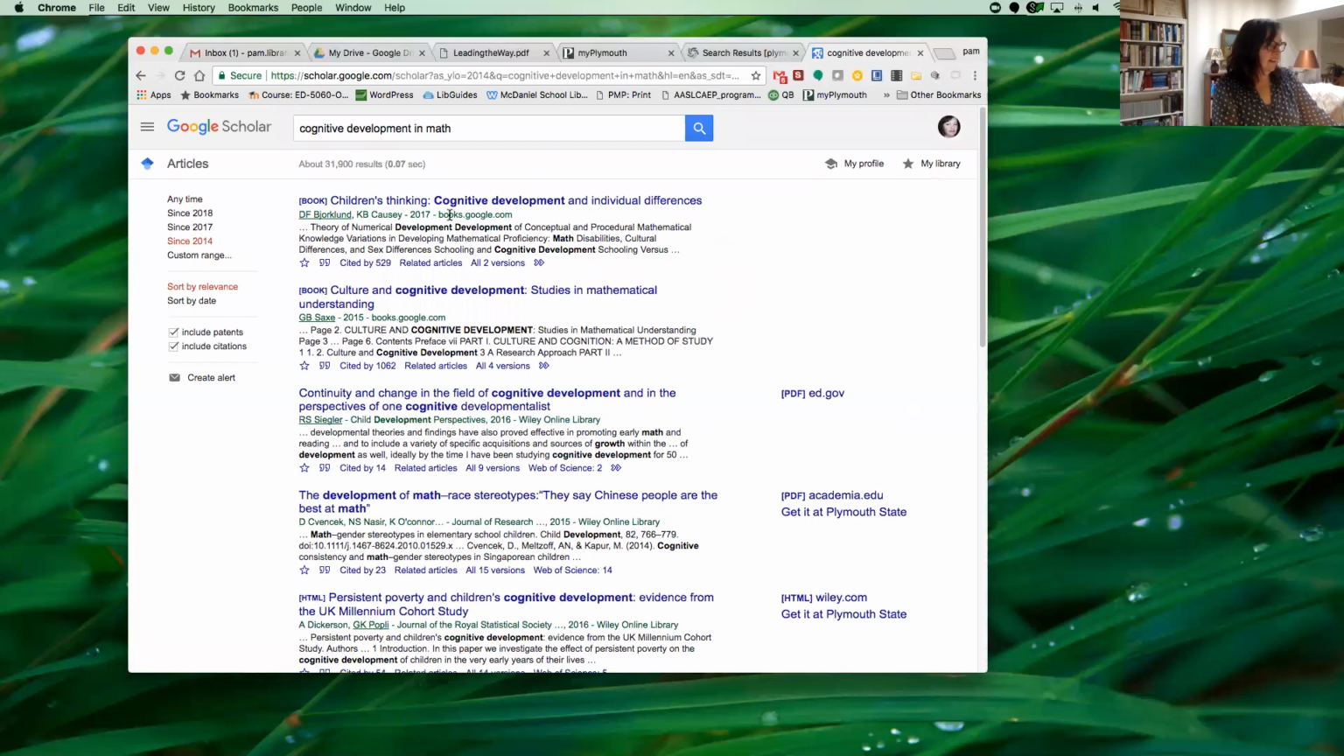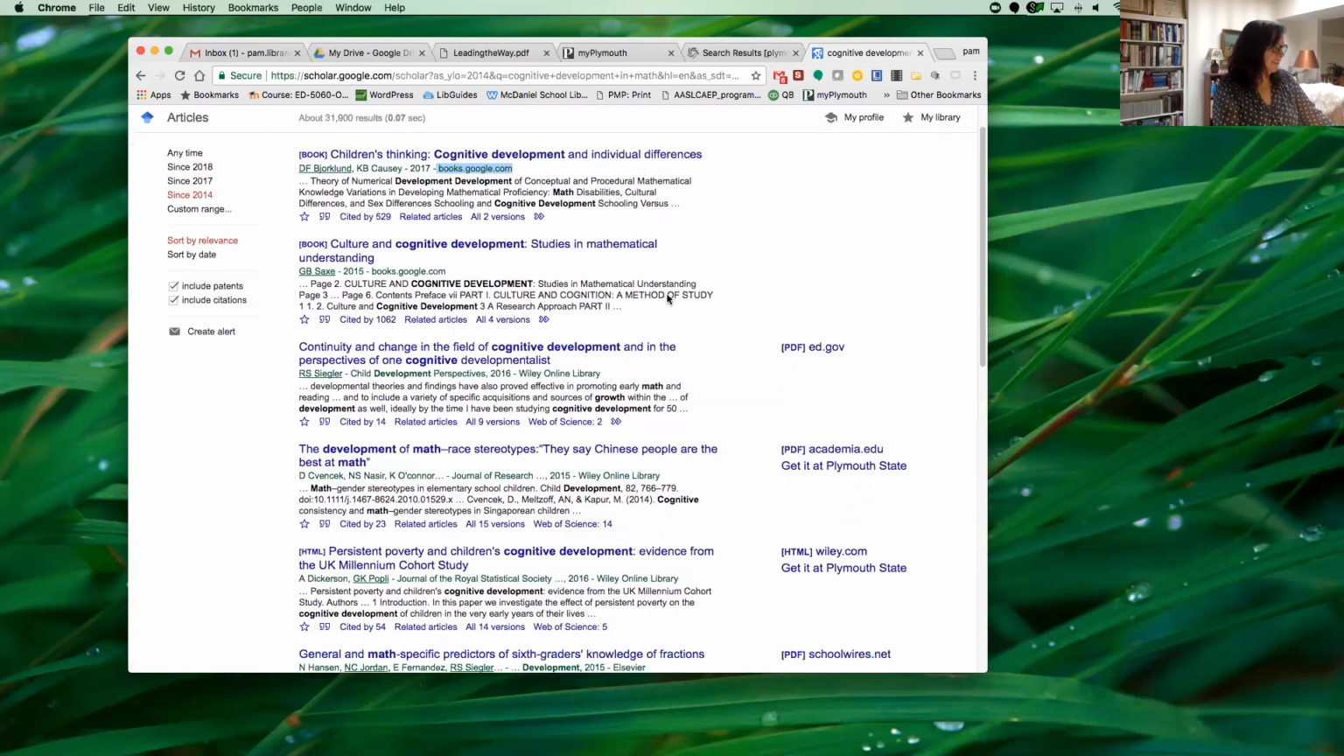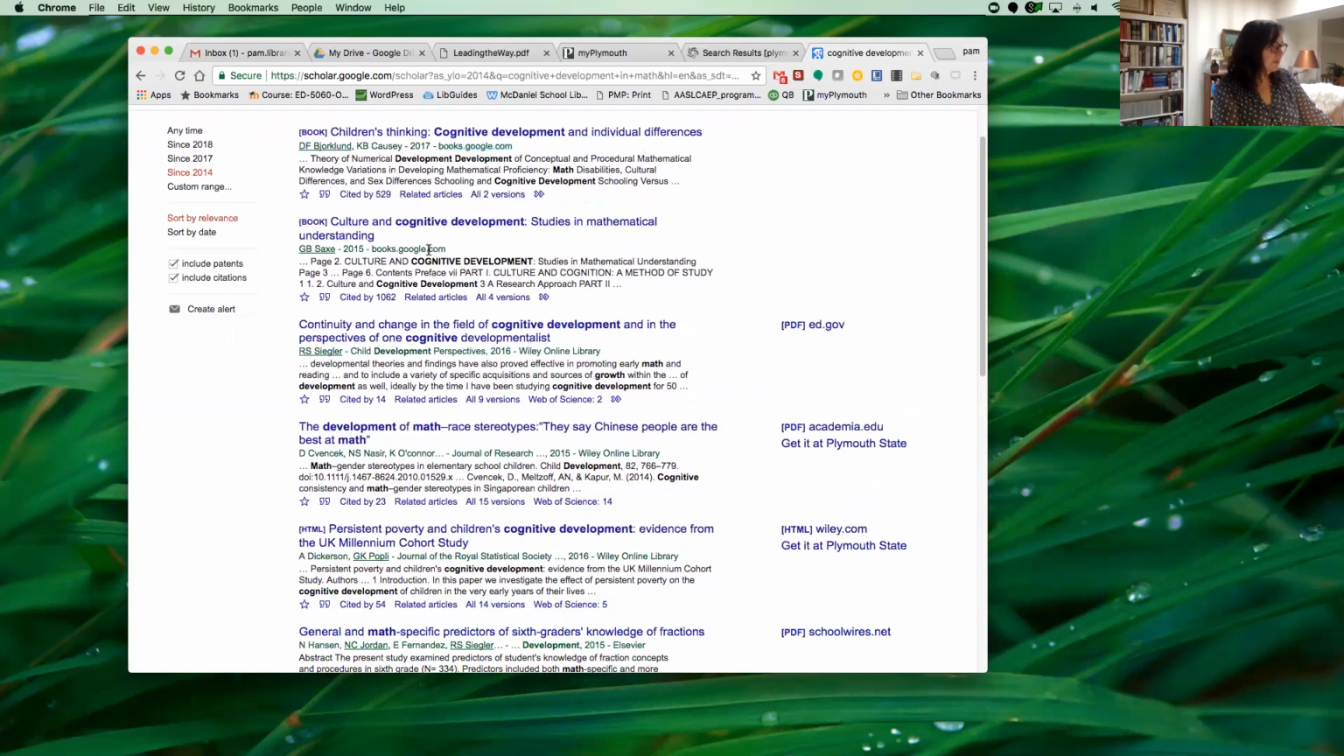And so here we are. Notice that the first choice says that it's this thing called Children's Thinking, Cognitive Development and Individual Differences by Bjorklund and Causey from 2017, very recent. It's in Google Books. Google is currently scanning all of the books that are available in the world and starting to sort them and index them. So it's available. The entire thing is not available for you, but you could get some highlights and some quotes when you look at a Google book result. But let's skip the Google book results because we're looking for articles.